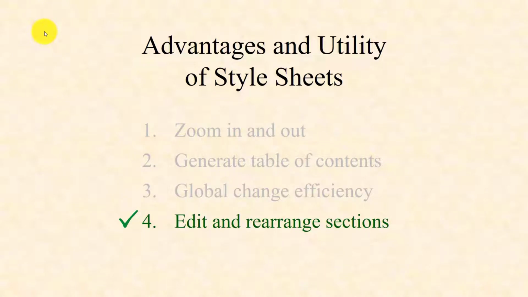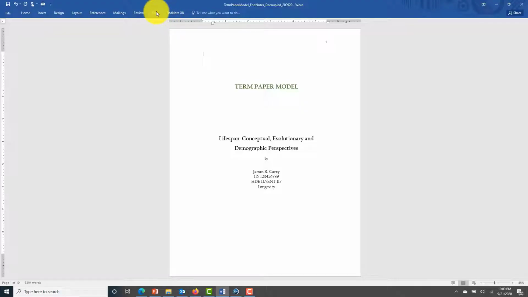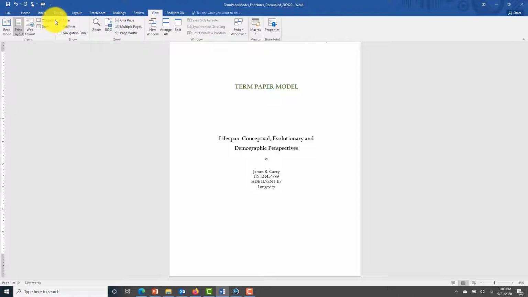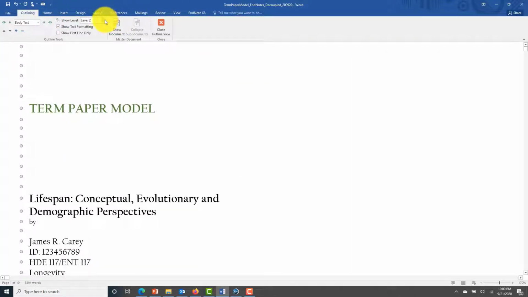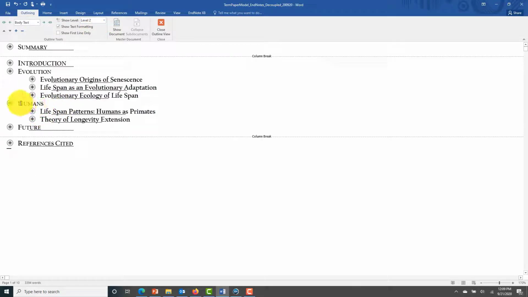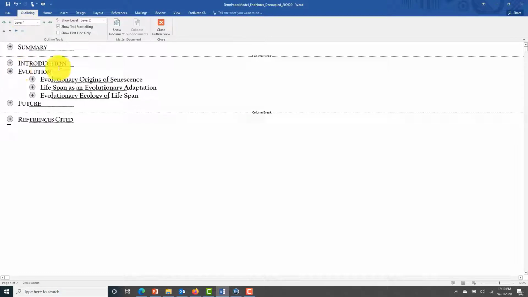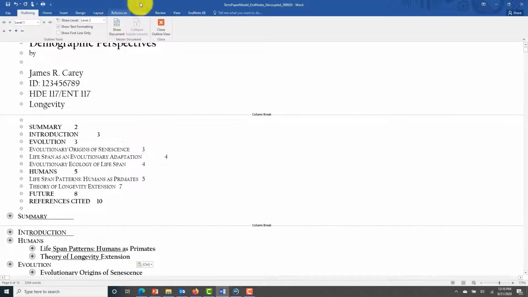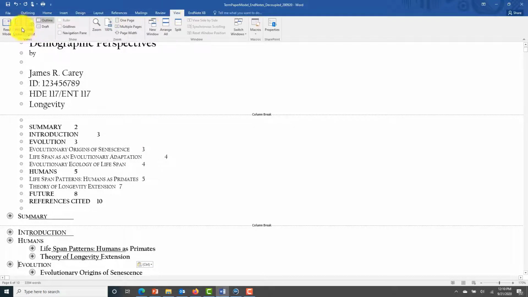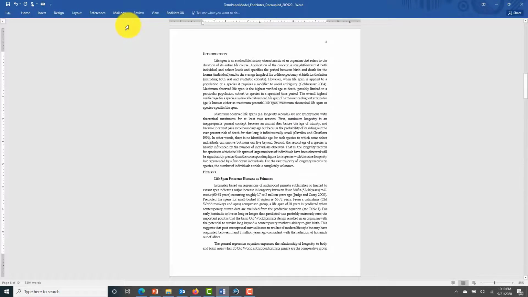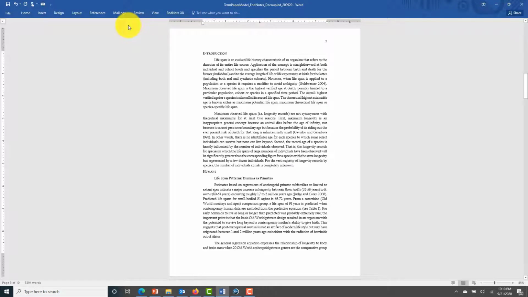And last, I can edit and rearrange sections. So let's go back to View, Outline, and we'll take it to 2 levels. You see that? And suppose that I wanted to change all of this section right in here, that is a major human section, and put it up here. I could simply go Cut and then Paste, and now we have the whole thing rearranged. We'll go View, Print, and we can see that we have the human section here, and the evolution section follows.